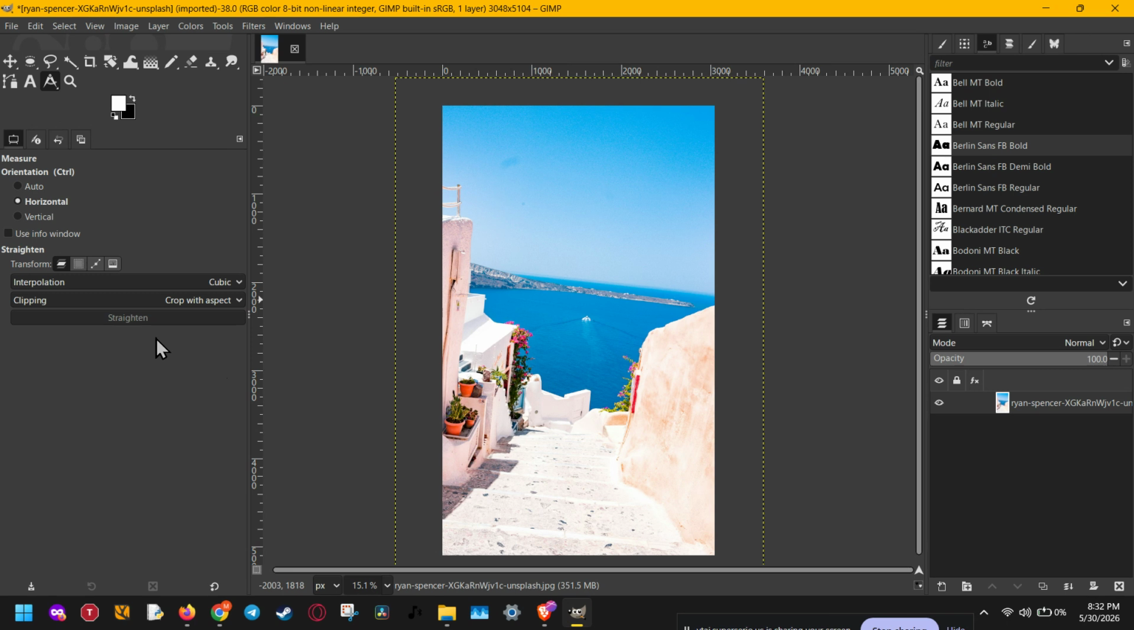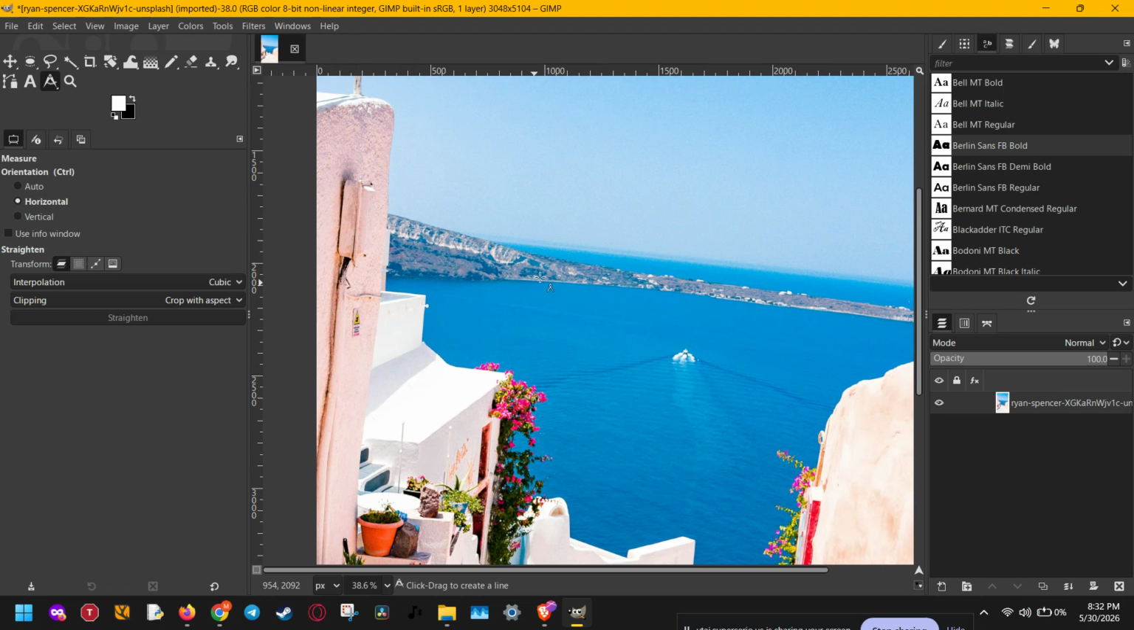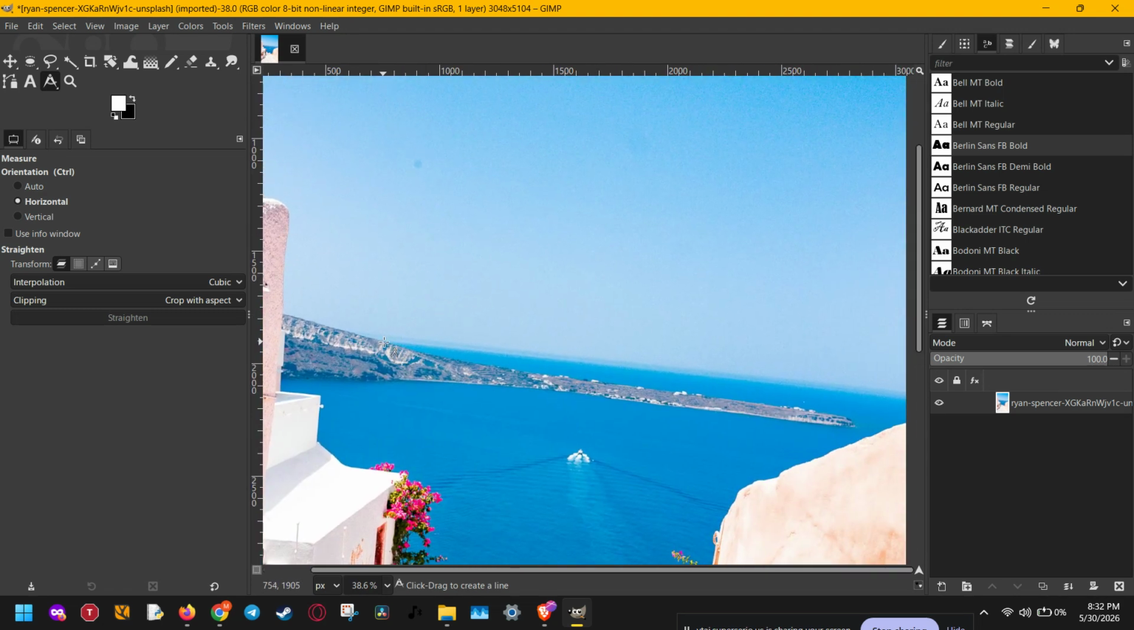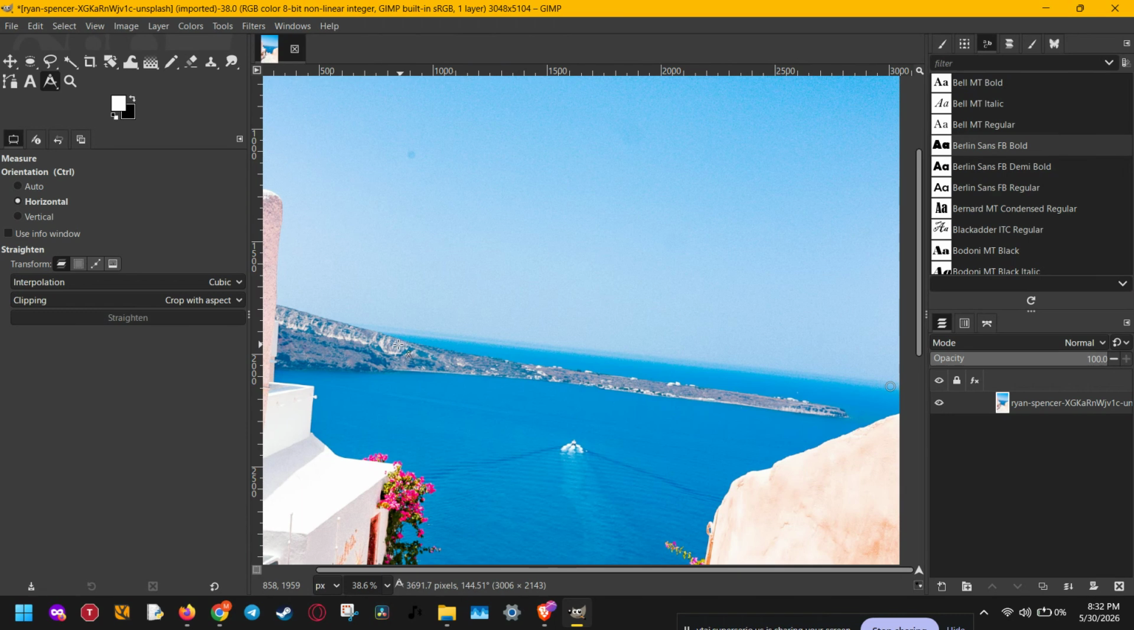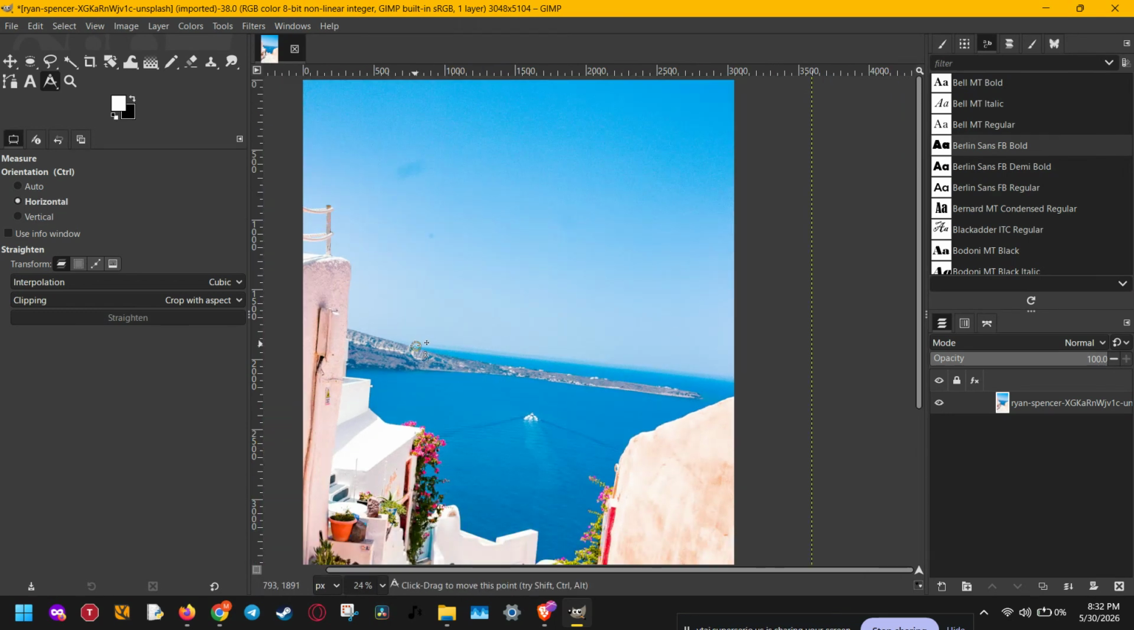Once that's set, click and drag your line along the crooked edge in the image. Try to make the line match the part that should be perfectly horizontal or vertical. For example, if you're fixing a horizon, drag the line right along the waterline or skyline. If you're straightening a building, use a vertical edge instead. This step matters because GIMP uses that line as the reference for the rotation.